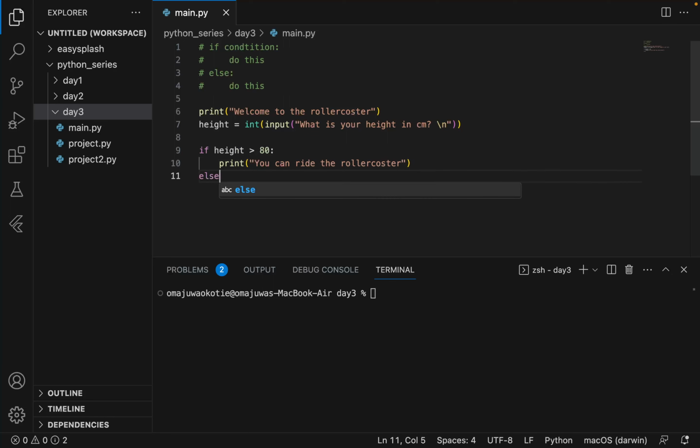Else print, sorry, you have to go taller. Sorry about my typing. Okay, so let's try this out.